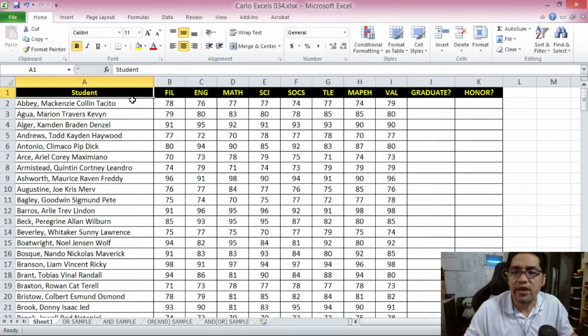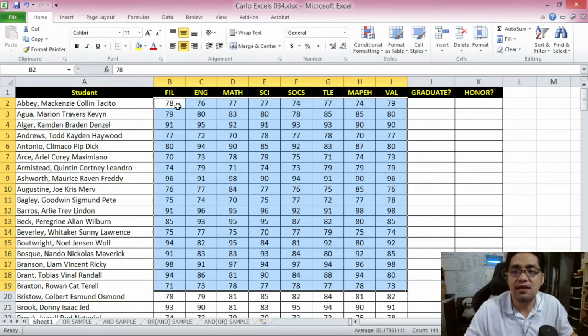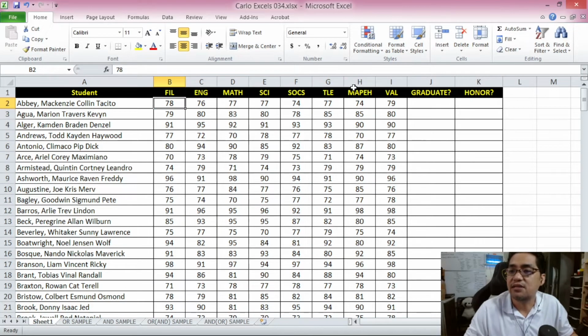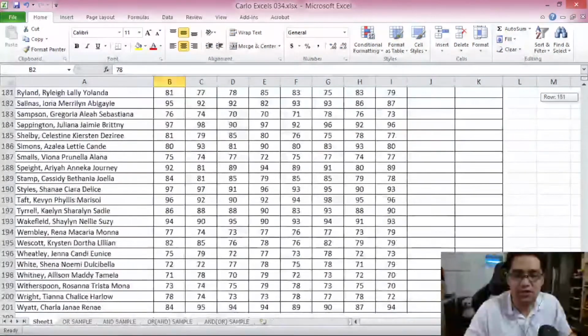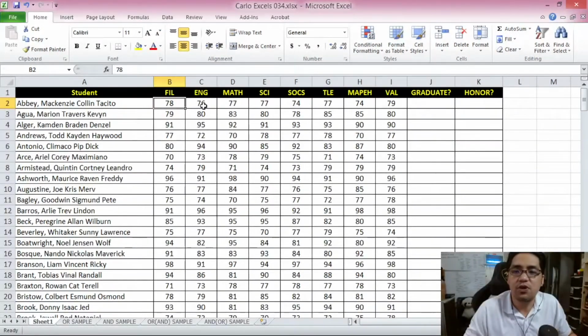So right now we're here at Microsoft Excel and we have here our fictional students, and then we have here their fictional grade 10 grades for their 8 subjects. So in this particular example, we have here 200 students, and say for example, we're going to check each and every one of these students. We're gonna check each and every one of their grades, and then we're going to determine 2 things.